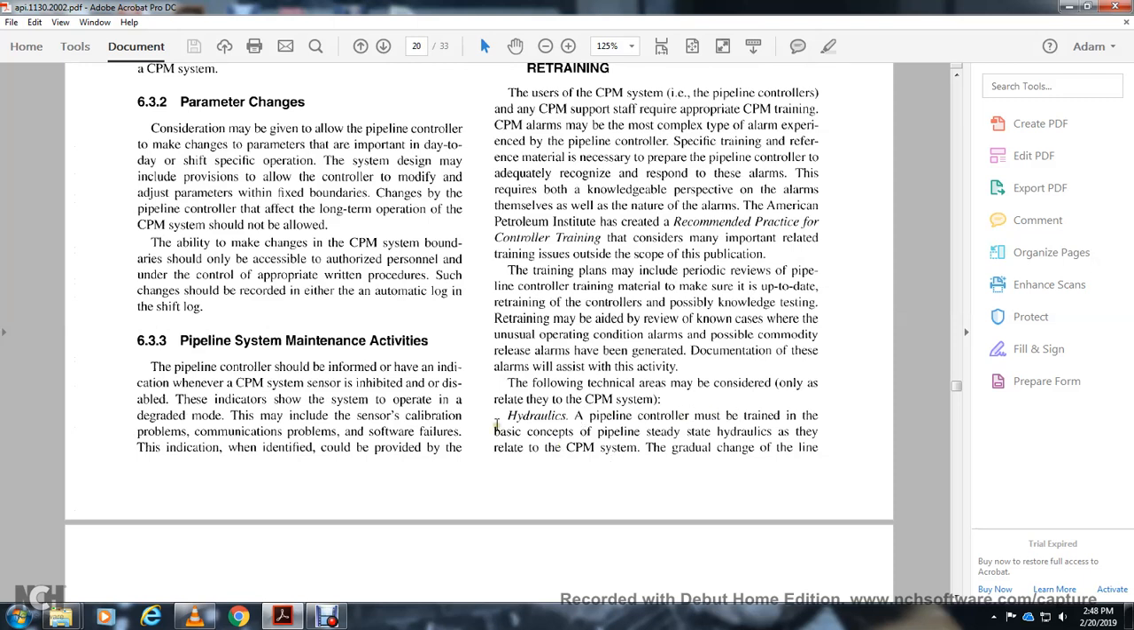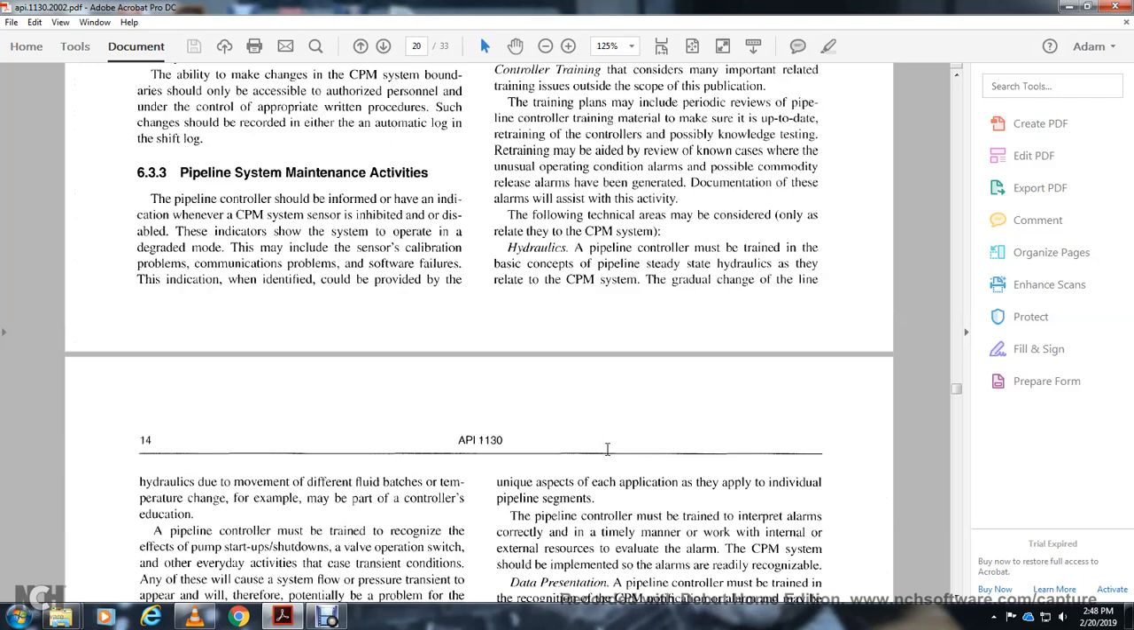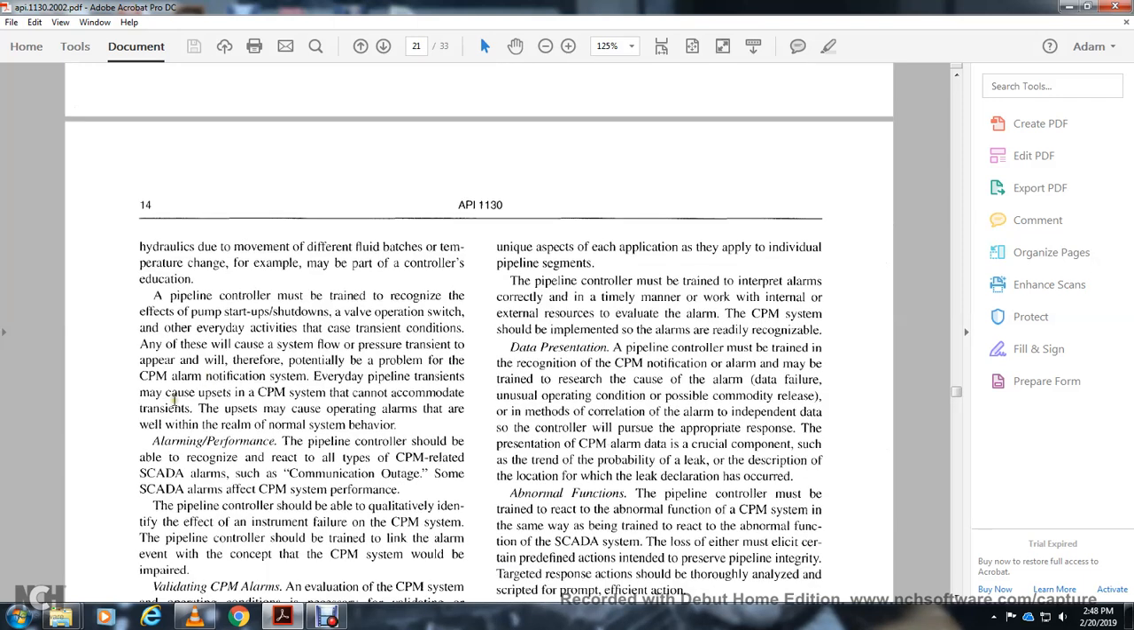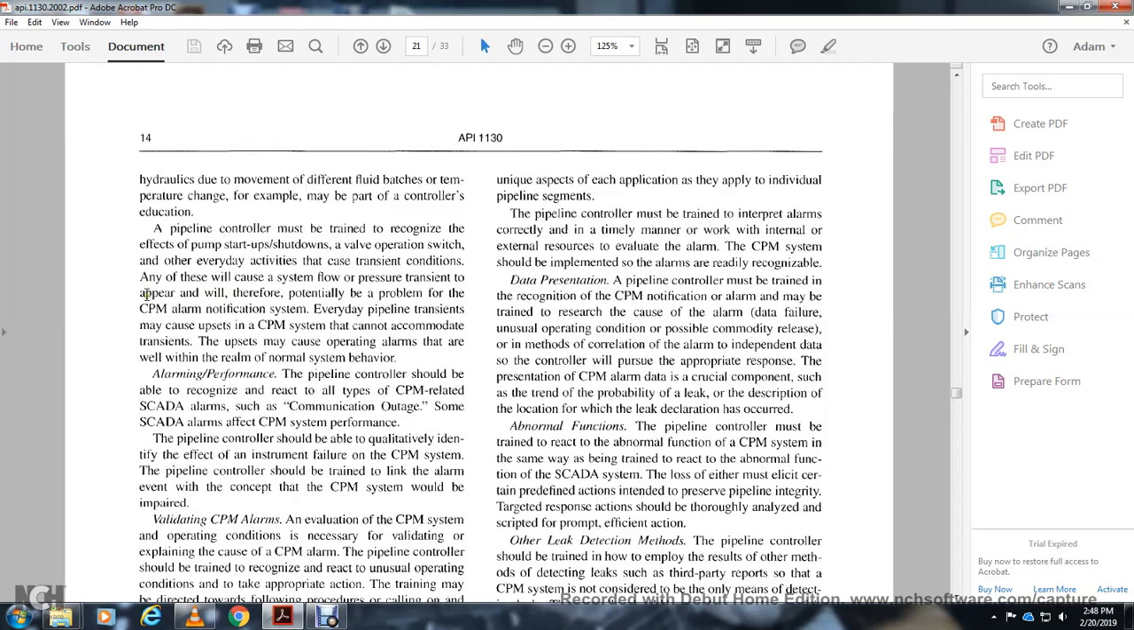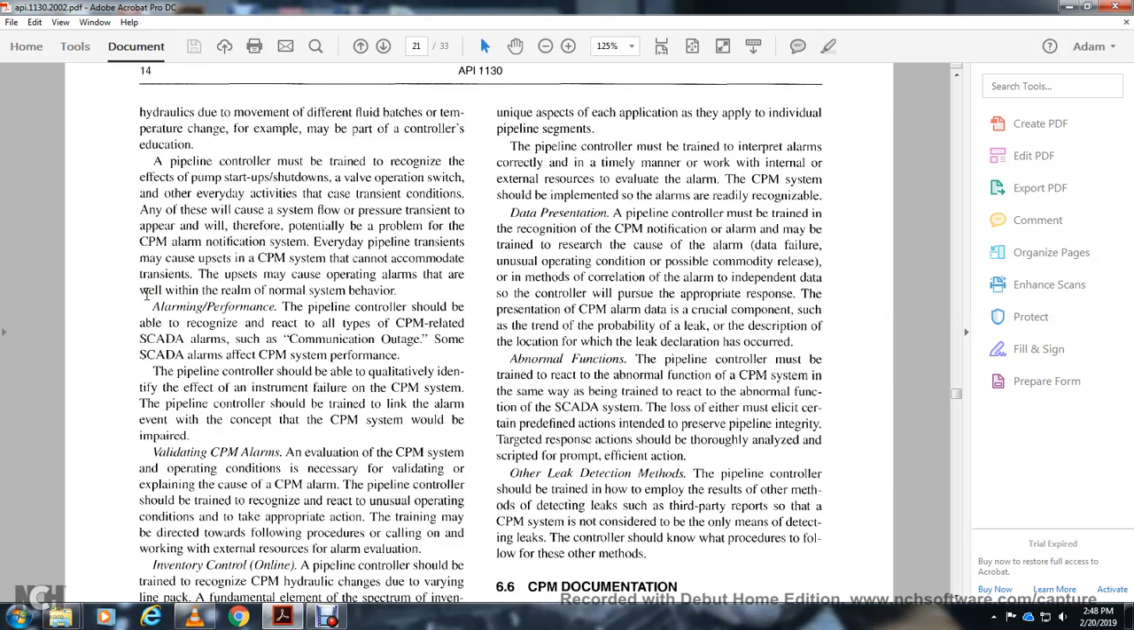Hydraulics. The pipeline controller must be trained in the basic concepts of pipeline hydraulics, as the hydraulic state of the computational pipeline system gradually changes along the line. Hydraulics covers the movement of different fluid batches and temperature changes. For example, as part of the controller's education, the pipeline controller should be trained to recognize the effect of a pump start or shutdown, or a valve operation switch, in the everyday activity. Intrinsic conditions that cover the system flow and transit may appear to be a problem with the CPM alarm notification. Every day, pipeline transit may cover a CPM system that cannot accommodate the transit subset, which may cause the operating alarm to fall within the realm of normal system behavior.